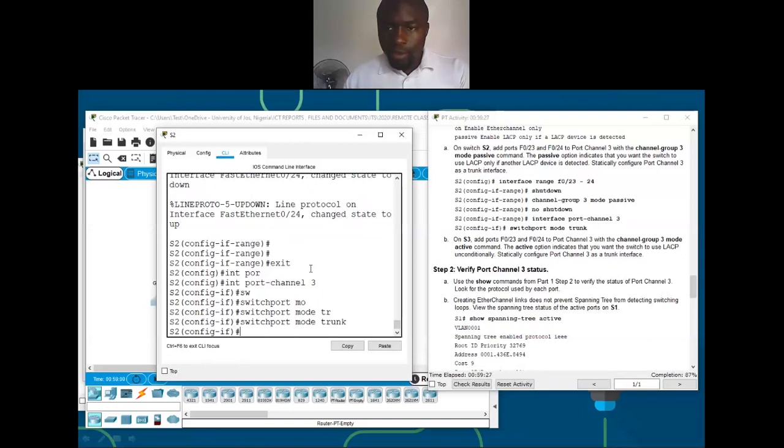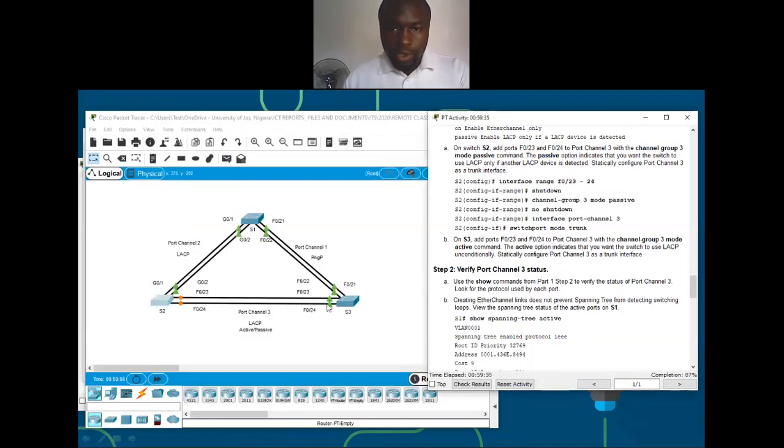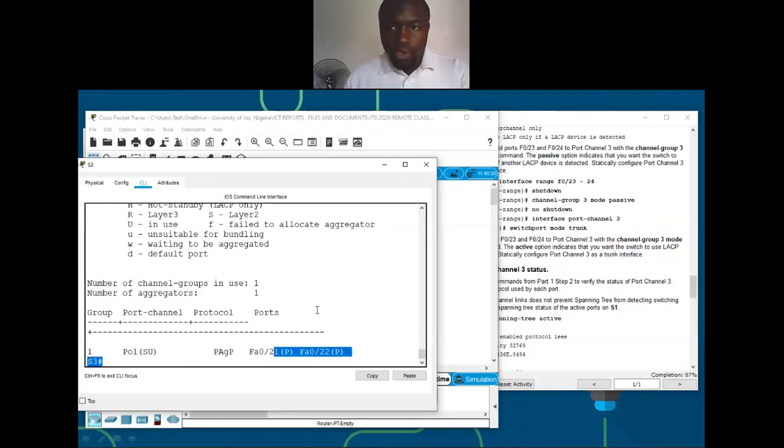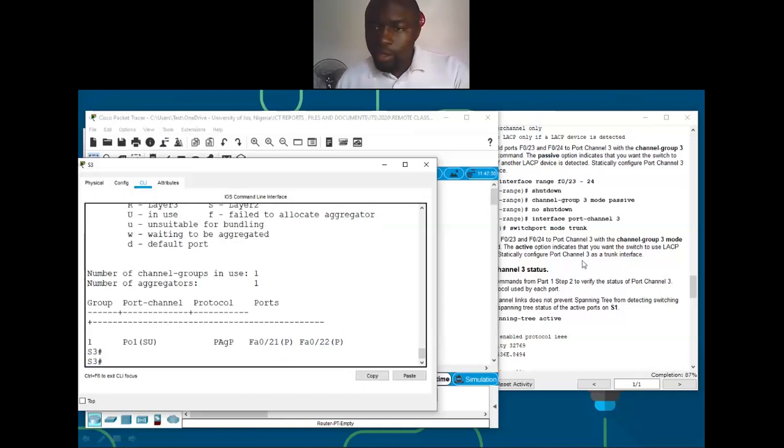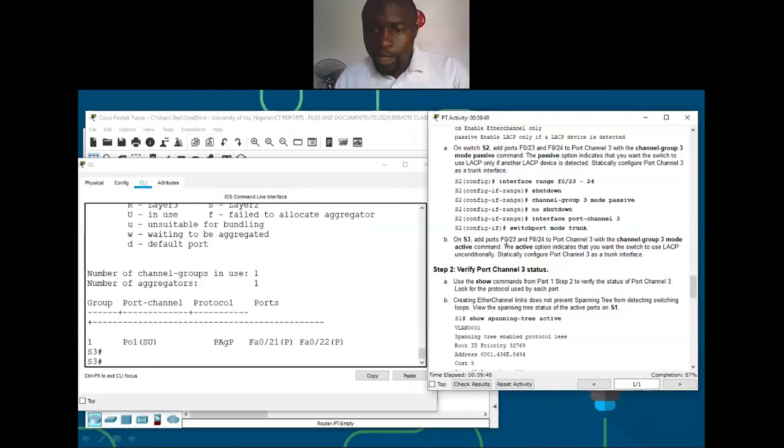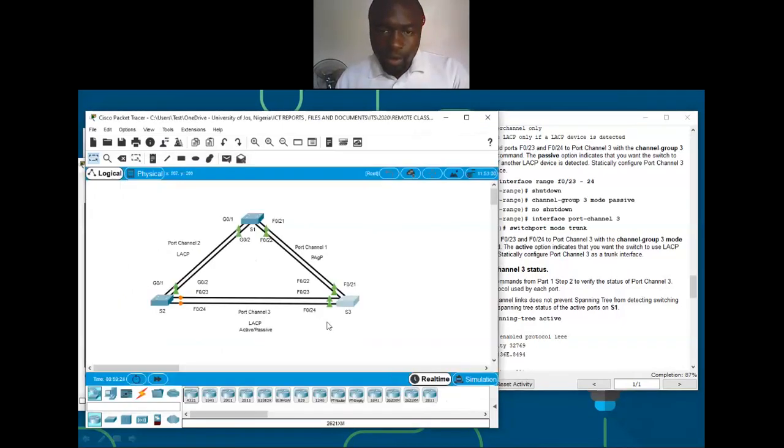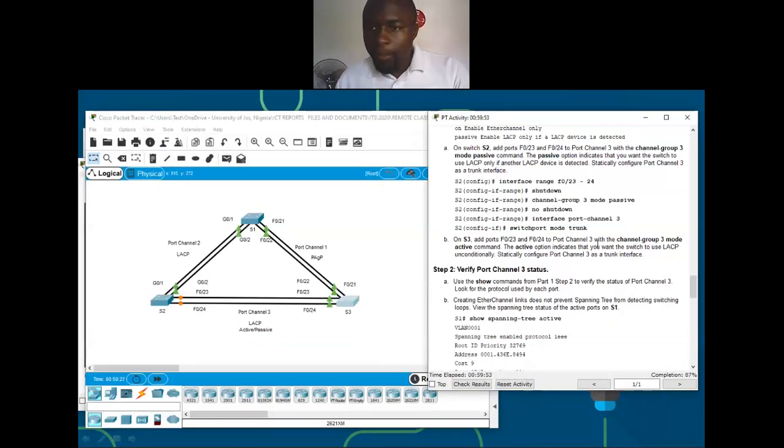All right, so then we come to switch 3, which is switch 3 here. And on switch 3, we're going to put it as active, right? Let's see what's the instruction. The instruction says add ports 23 and 24, which is 23 and 24 on switch 3, to channel 3 with the channel mode as what? Active, which is true. The active command indicates that you want the switch to use the unconditional. All right, so let's set it to active.